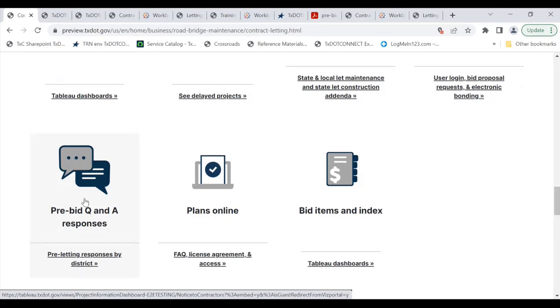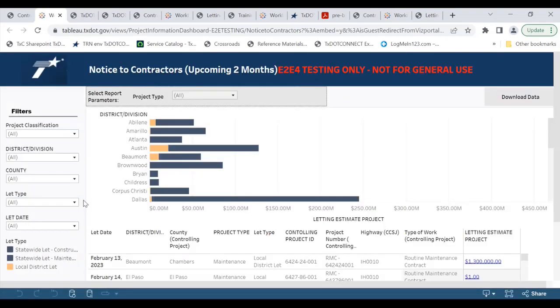So I'd like to go ahead and click on this. And again, remember, we are in essentially what is a test environment. So you will see this very noticeable red lettering at the top that says E2, E4 testing only, not for general use. Again, folks, what I don't want to do is go submit real questions to real approvers about real projects. That's not what today is for. I do want to point out something though. This page is going to look very much like the real page that you will see on the real TxDOT.Gov with just a minor difference or two.